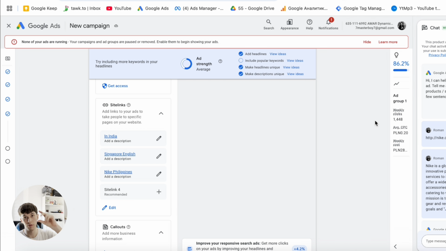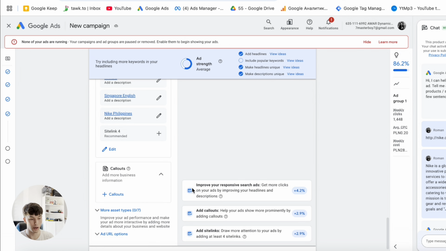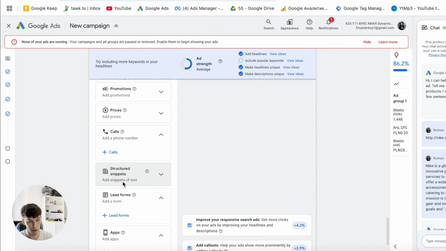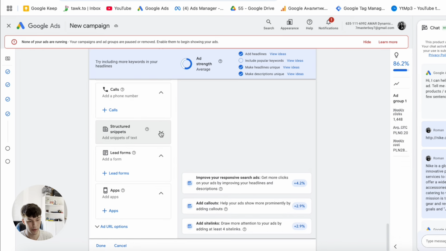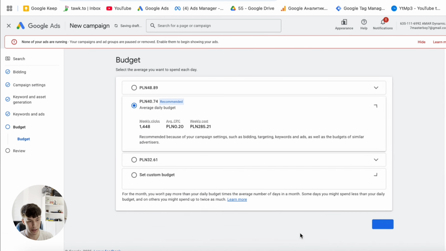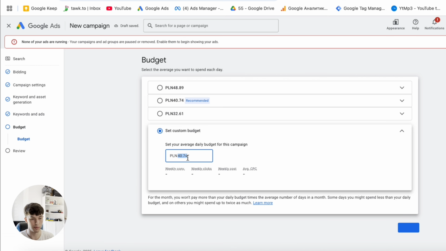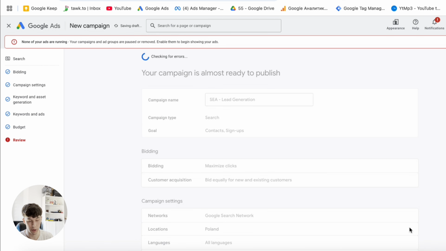And if you don't have site links, your ad will be like this. If you have the site links extension, your ad will be bigger, and you will push your competitors to the bottom of the page, and you will have all this real estate inside of the search engine results. Callouts are also useful information about your business. You want to add all possible extensions here, and after you're ready, click next, and here you will set your budget. Let's say, for example, 20 zlotys, it's about $5.